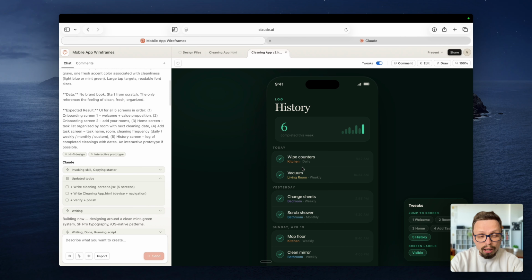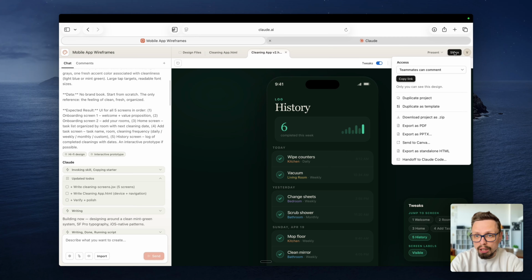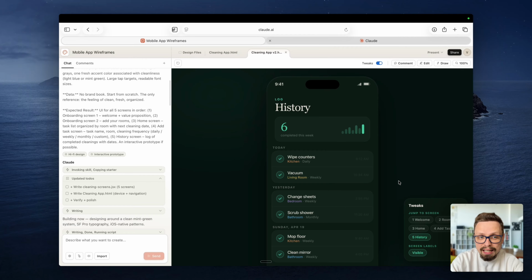For a first run, it's an amazing result. We can use this. Next, I can share it or download it as HTML, and then I can transform this in Claude Code and use it as a prototype to turn into my real application. For example, maybe in my next video I will try to transform this into a real iOS application using Xcode and Swift, and using Claude Code.